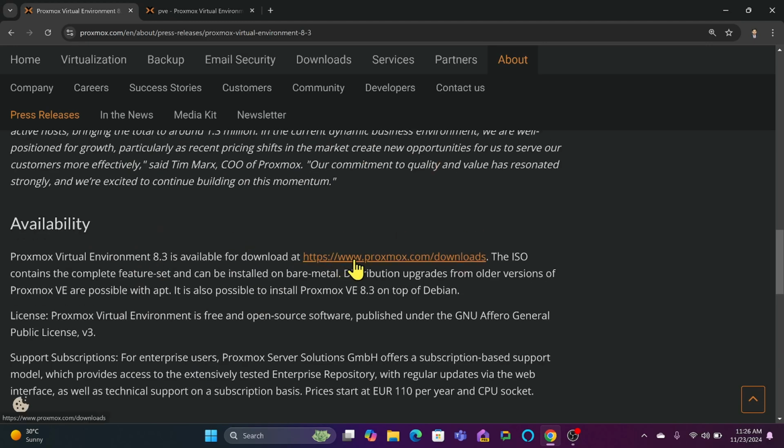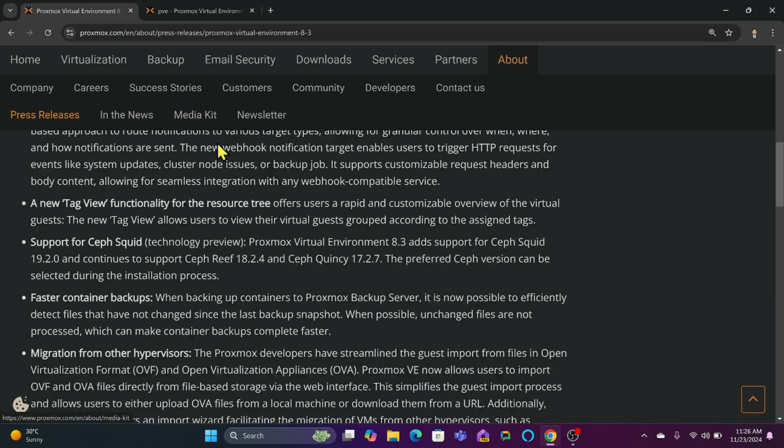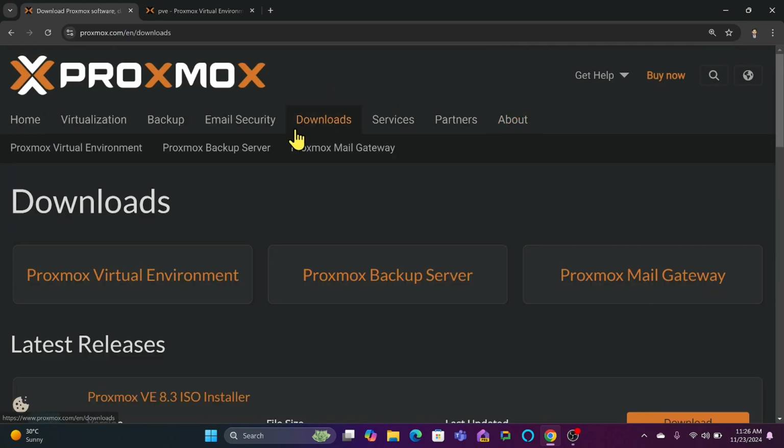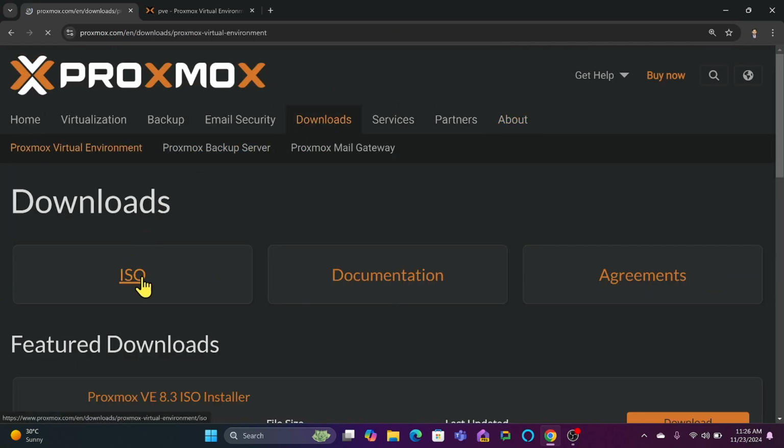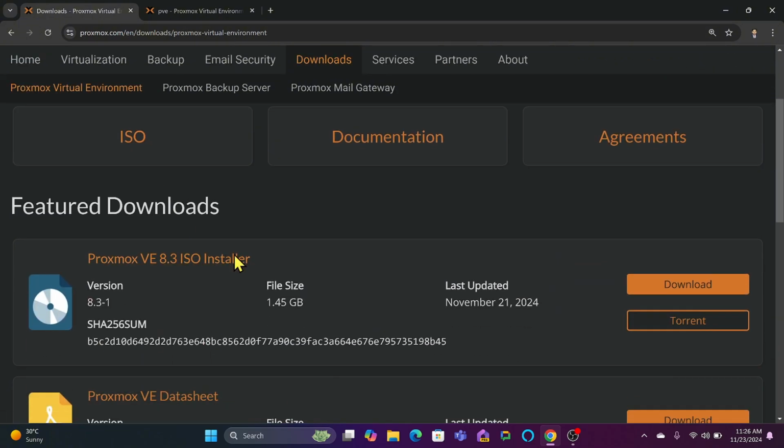So we'll be simply clicking here on proxmox.com/downloads, or you can click on download. It will take you to the new Proxmox Virtual Environment. Here ISO images can be downloaded. So 8.3.1, 1.45 GB is the download size. So we will simply download this new version, and I'll show you how we can install it step by step.